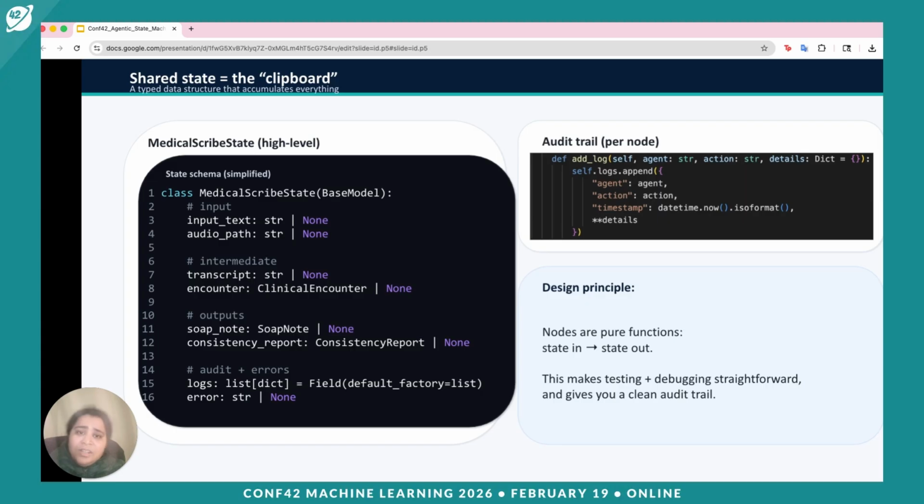So, a key engineering rule is basically that a node should not crash the workflow. If a node fails, it should set state.error, log the failure, and return the state. So that is how it should behave. And then the router can decide whether to stop, retry, or route to a fallback. This is what makes failure very manageable. They become part of a state machine rather than random exceptions.